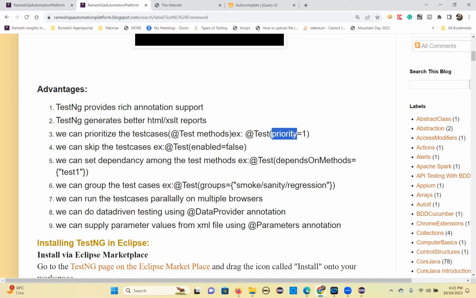So prioritization can be done easily with @Test priority equal to 0, 1, 2, 3. The lowest number will be scheduled first, whatever the number you are giving here. This priority will accept positive and negative integers only. No float, no double, no characters, no strings. Positive and negative numbers, both it will accept.